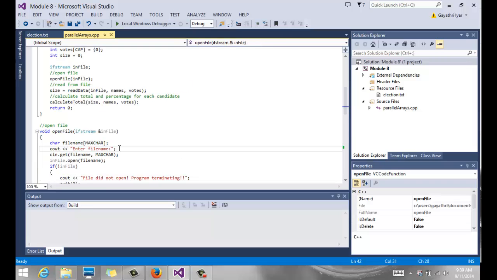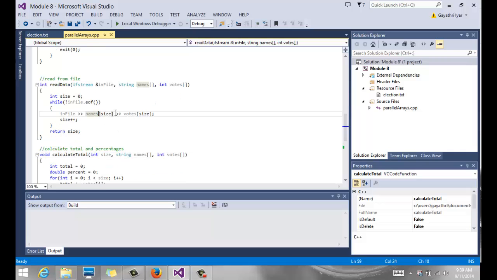The open file function uses the char array to read a file name, how to open a file, and how to check to make sure the file is open. Then when the file opens, you read the data into the arrays and keep track of the parallel arrays. So all you're doing is making sure when you're reading the data that you read both into the same subscript. So size is zero, names gets read, size is zero, votes gets read. Then you increment size. Then we do names of one, votes of one. They have to be parallel. That is how we work with parallel arrays.